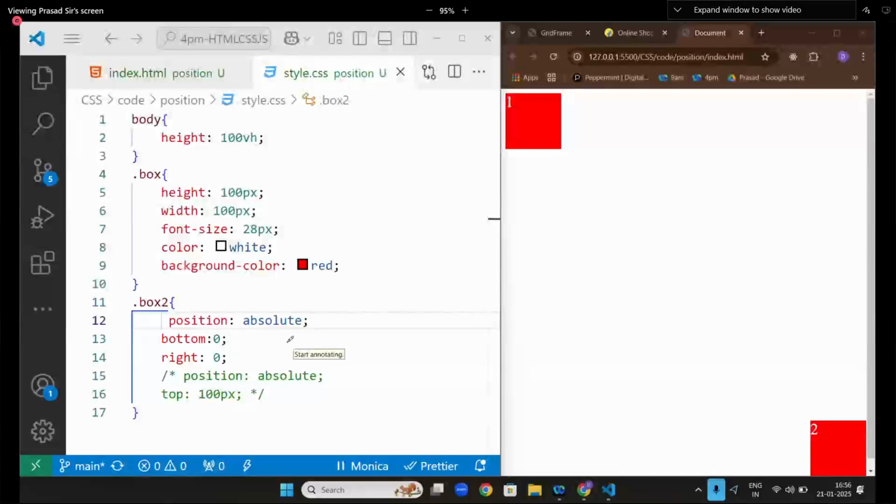When you say bottom 0, it will not think I have to move 0 pixel. No, it will think I should go to 0 of the body's bottom. The body's bottom 0. Perfect. Then right side 0. And this is how chatbots are placed, actually. Online, is it clear, ma'am?